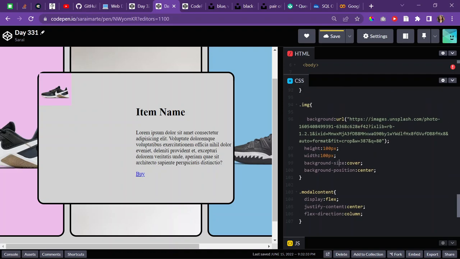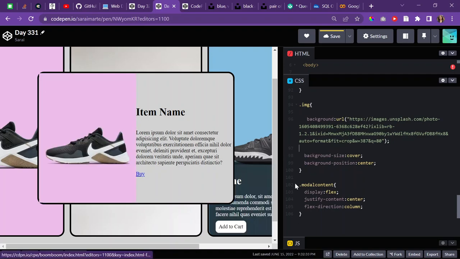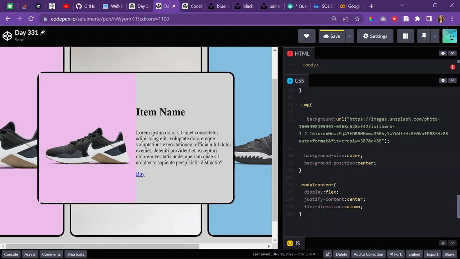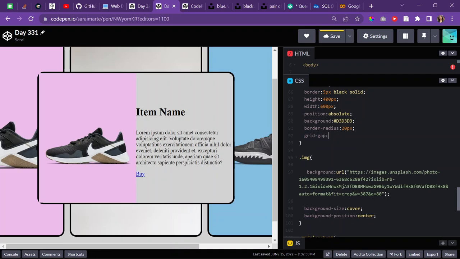The image though, maybe we could, yeah, that's what I wanted. And then, is it possible to have a grid gap here at the modal so that there's space between each of the grid items? Yes.